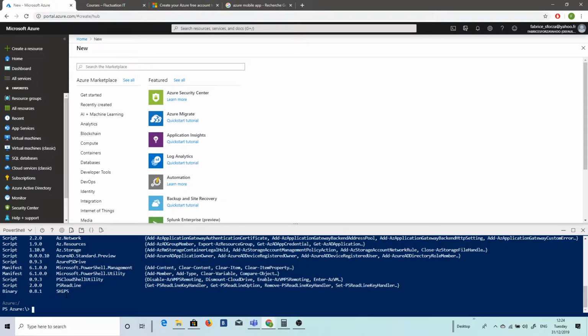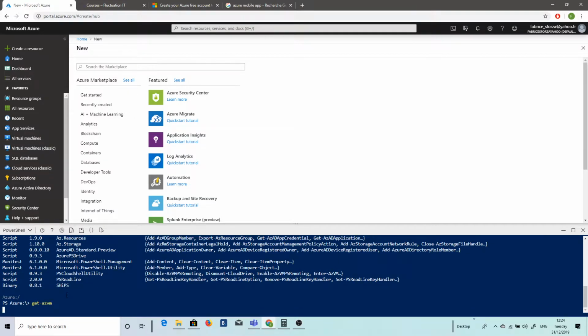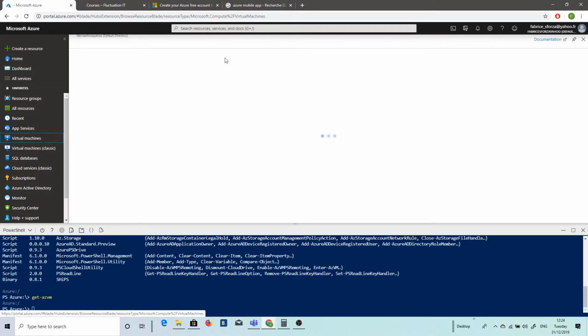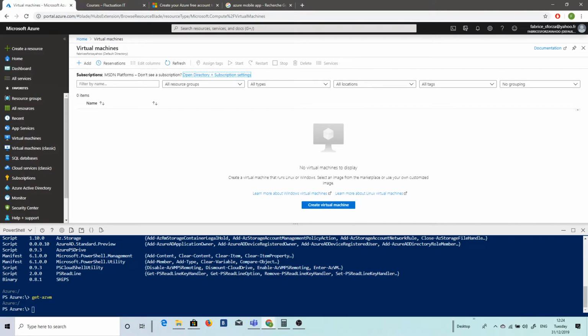For example, let's say that you want to see all your VMs. You can do Get-AzVM. If you do that, you will have all your VMs. Actually, I don't have any VM here. If I go here on virtual machines, you can see I don't have any VM. But if I do, for example, Get-AzResourceGroup, I can just type it.